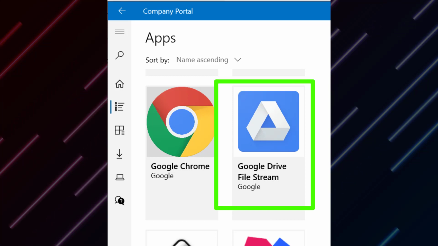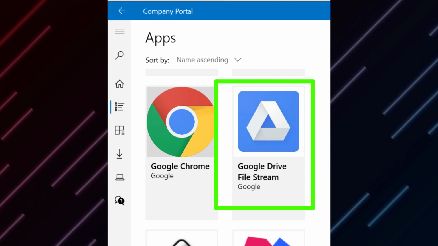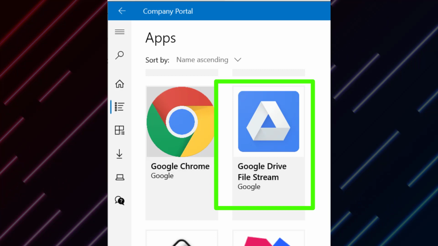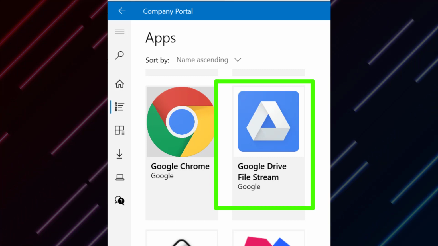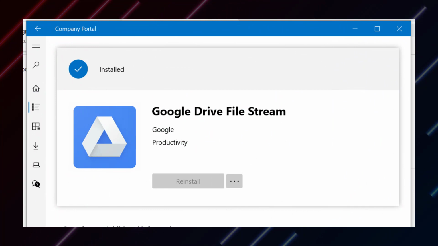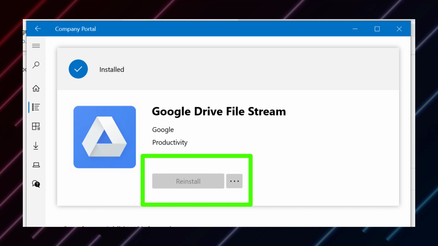You are going to scroll through the list until you see Google Drive File Stream. When you click on Google Drive File Stream, you will see a gray box that either says Install or Reinstall. If it says Reinstall, it means it's already installed on your computer. If it says Install, please click Install now.